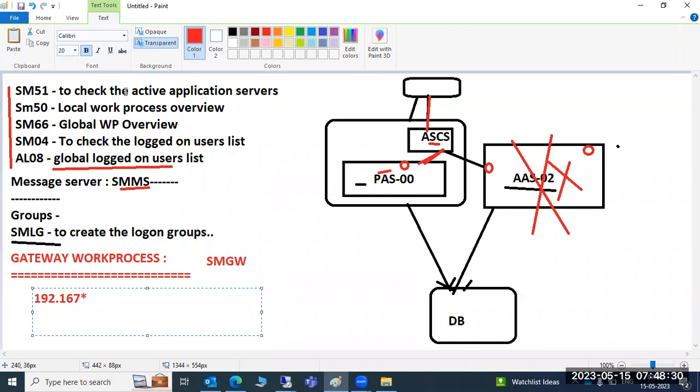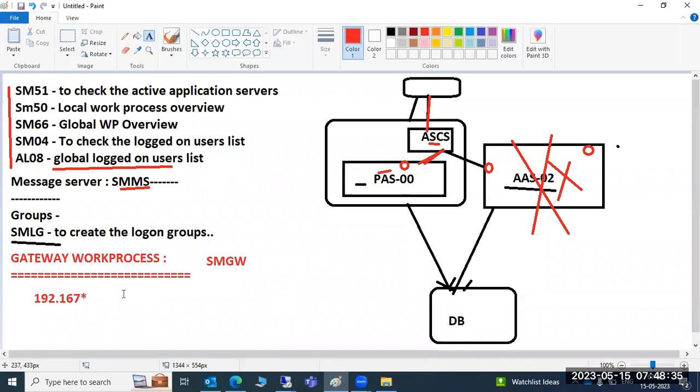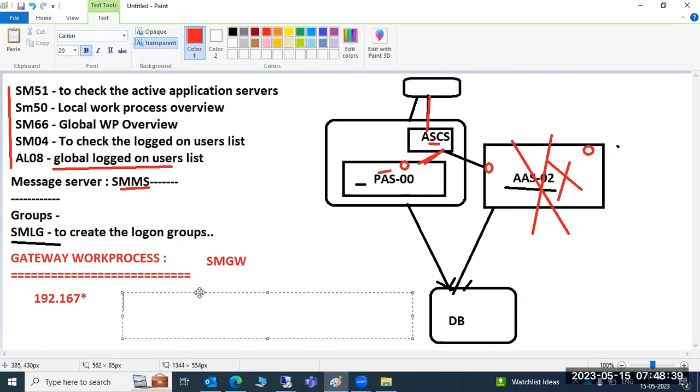So this is the gateway and message server. These are the transaction codes we discussed today. I'm pausing here because today we did not discuss a lot more. So that's it for today. Any questions? I can clarify. If not, you can call me later also, not a problem.